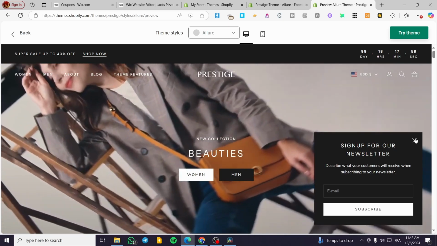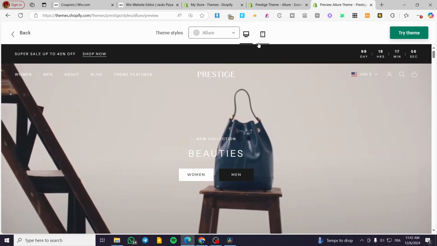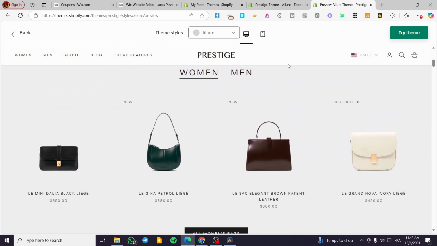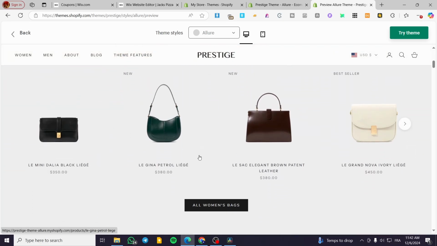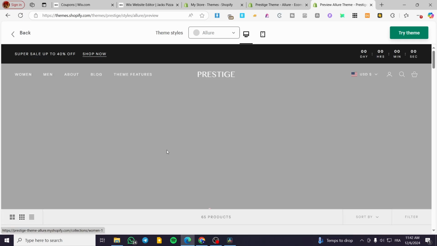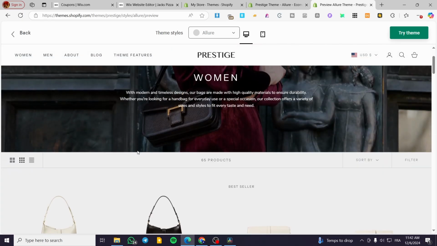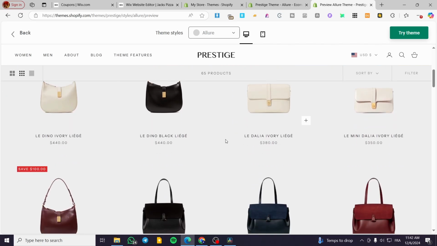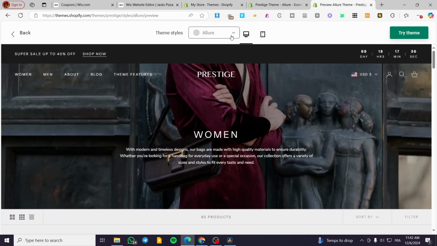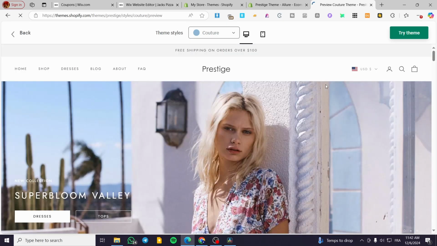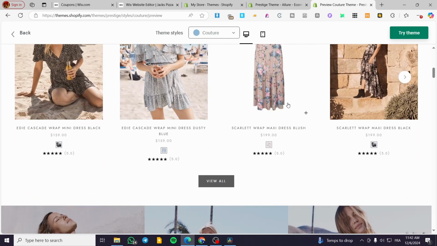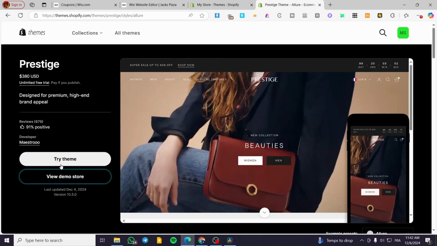So basically the Prestige theme is set up for clothing brands or clothing stores. So you are going to see here the products that are going to be like this. Here we have some, as you can see, let's say samples and examples. So we are going to see it as this. If I want, for example, to change this to the Couture, we are going to see only the same thing but for dresses.